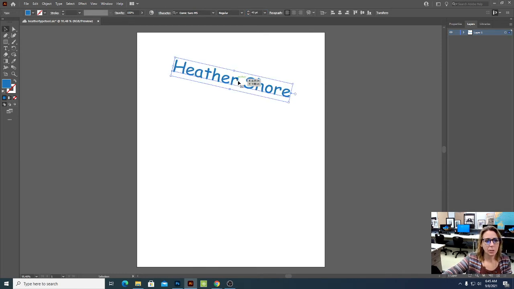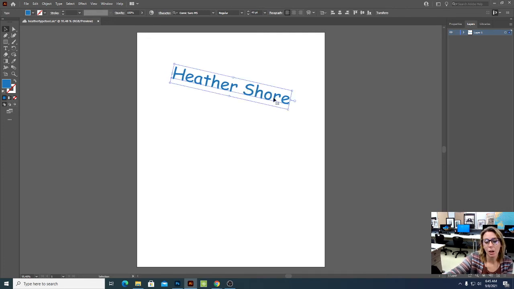Go ahead and grab your selection tool. We're going to take this type here and we're going to change the color. You can change the color simply by using the selection tool. You don't have to highlight that to change that. You can also use it to scroll through your fonts.